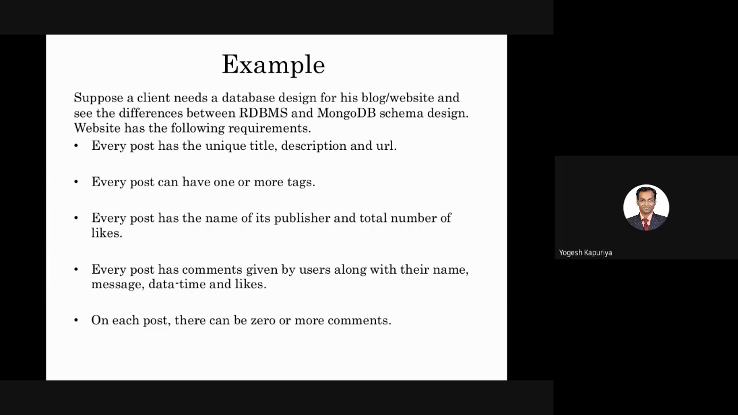From a relational perspective, if I put it together, this post has a title, description, and URL. Then another field is a tag, which can be one or more, or zero or more actually. Then the name of the publisher and the total number of likes, so another two fields. Then comments, but that is actually a group of comments, each with name, message, timestamp, and likes. So how many tables will there be if I build an ER diagram? Just go through it, understand it, and let me know.